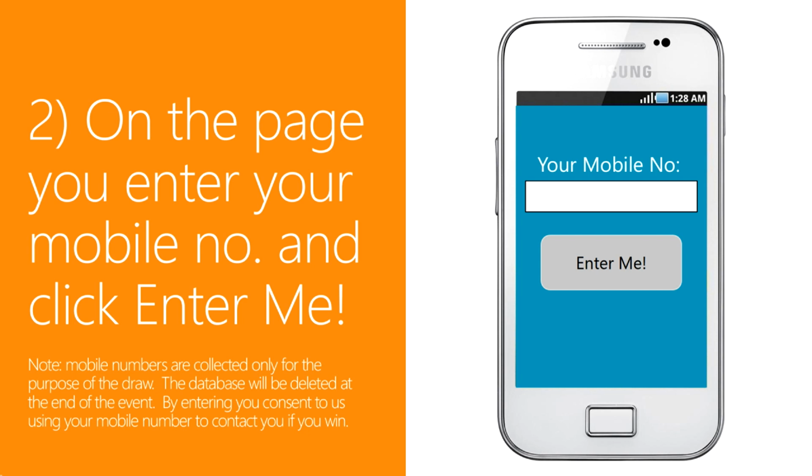But I'll point out as well, we're not going to keep this information. At the end of this demo, the database gets trashed. No one's going to be spamming you for the next 60 years on that SMS number, right? It's really only so that we can validate we've got the right person if they win. So chuck in a phone number, click enter.